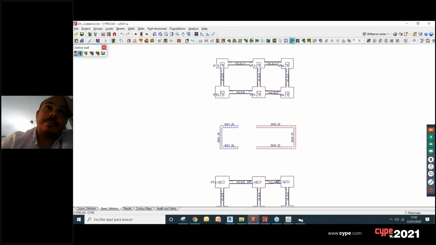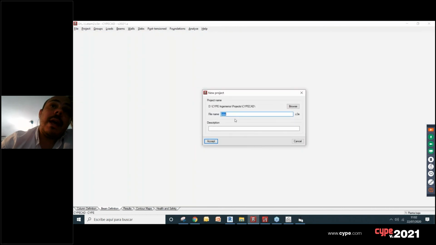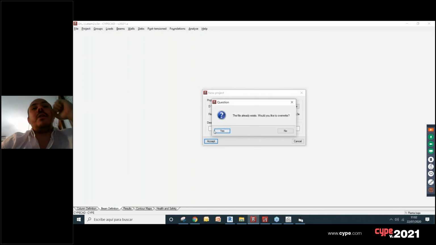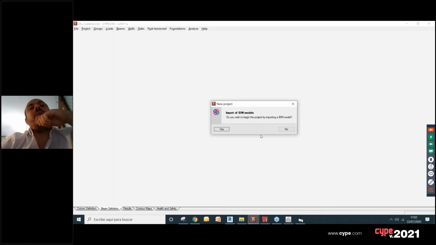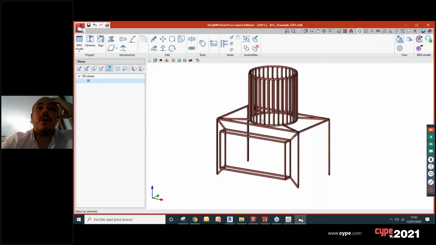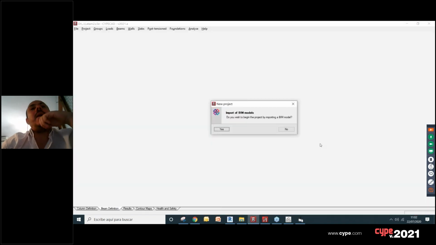So CYPECAD is our software to calculate reinforced concrete structures, or also metallic structures, also steel structures. You can connect CYPECAD with StruBIM Steel too. If you calculate a steel structure on CYPECAD, you can send to BIMserver.center and open here on StruBIM Steel too. It's the same process that we've made with StruBIM CYPE 3D.